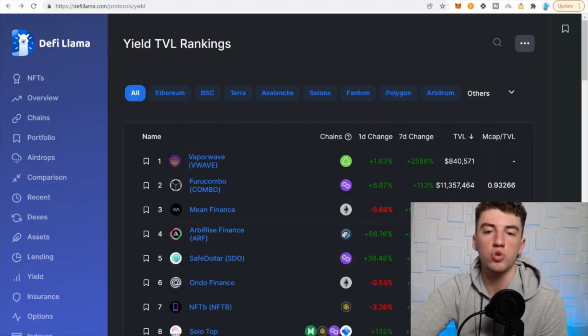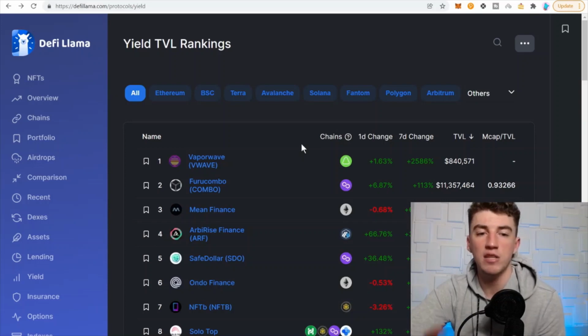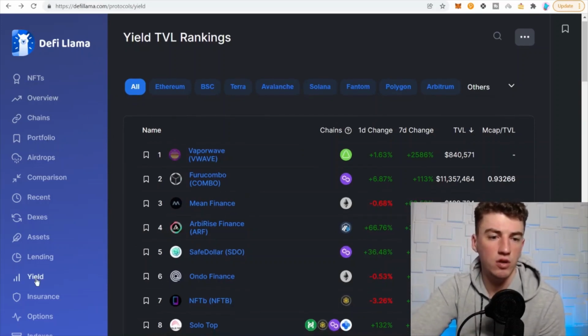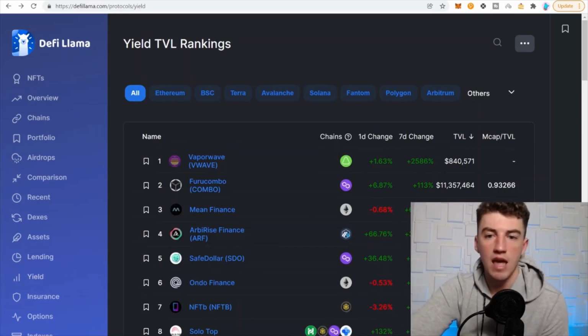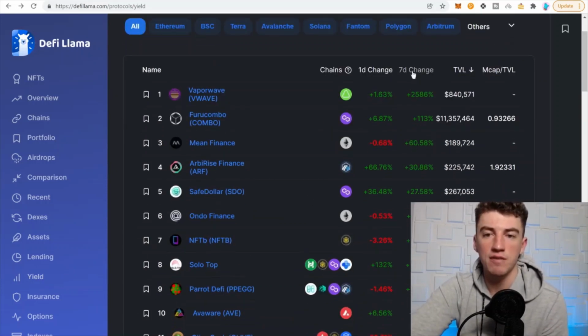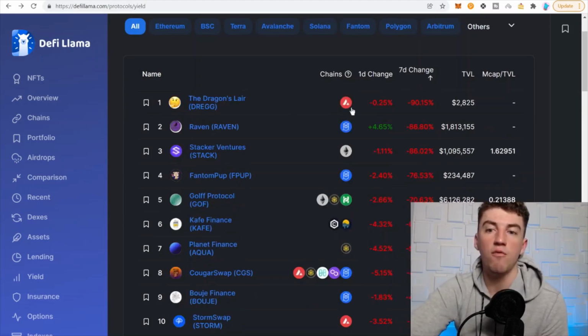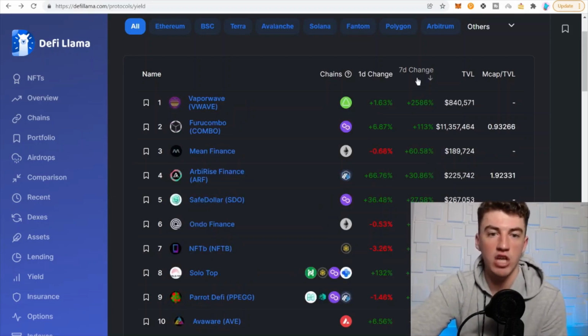And another cool tool which we will check out is DeFi Llama, but this is DeFi Llama on yield. So click yield on the left side here. And then what I like to do is click this 7-day change, right? If you click the 7-day change, you will see the volume that has left the yield aggregator or has come into the yield aggregator. So you click 7-day change, you'll see the ones that have been moving the most.